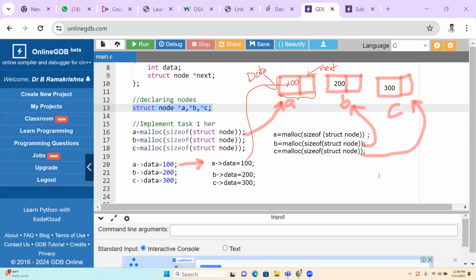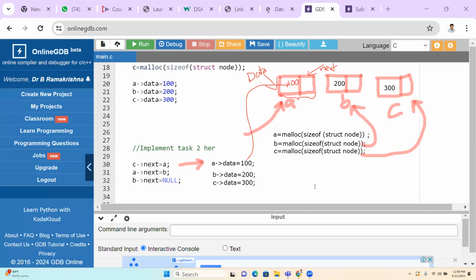Is it clear? How to store the data values in the node? Is it clear or not? Please chart. Okay. Now link, to create the link between these nodes.